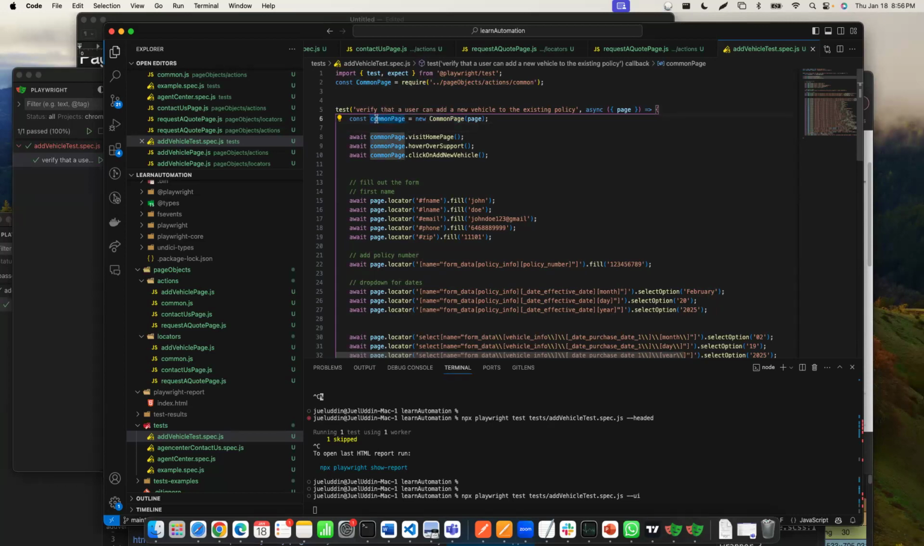It doesn't have to be lowercase common page. You can put anything. Anytime you're declaring a variable, it could be whatever you want. The reason why I did uppercase and lowercase is because we're creating the instance of this class, and the class name is common page. That's why we're using a similar name. That's one of the practices that everybody uses even at work.